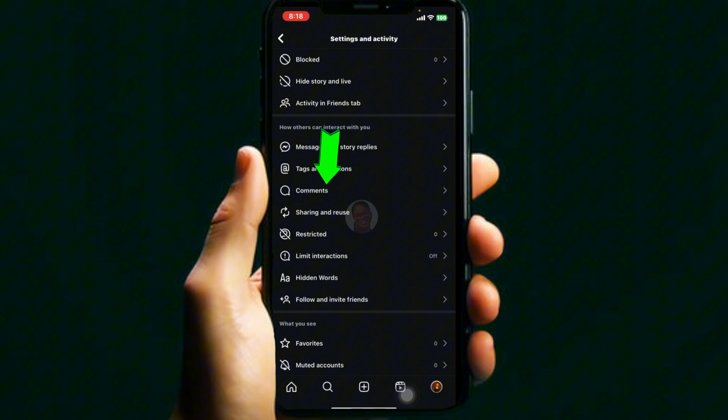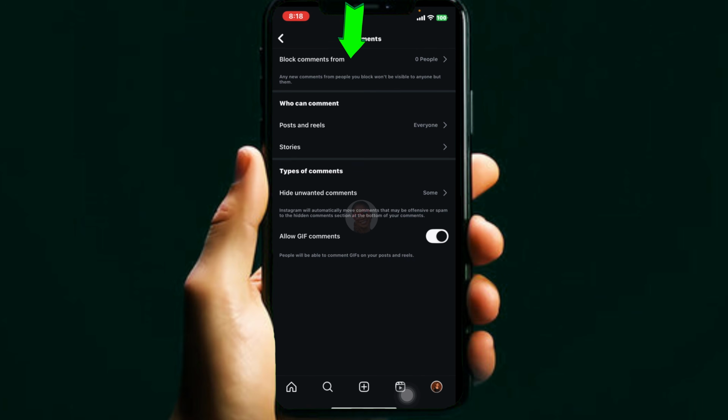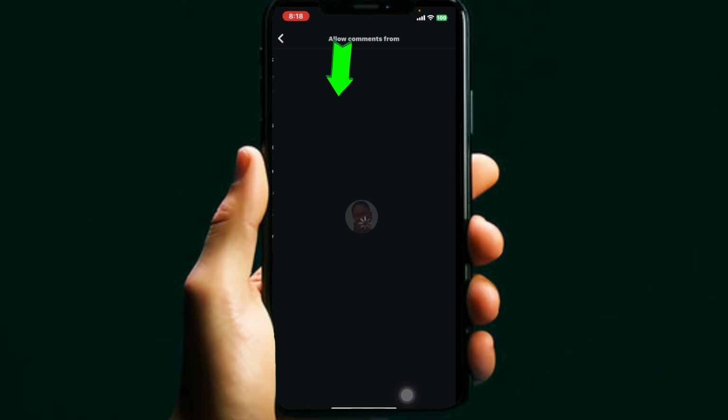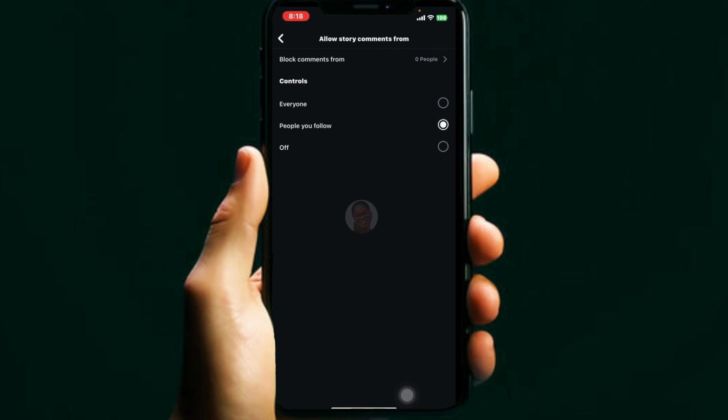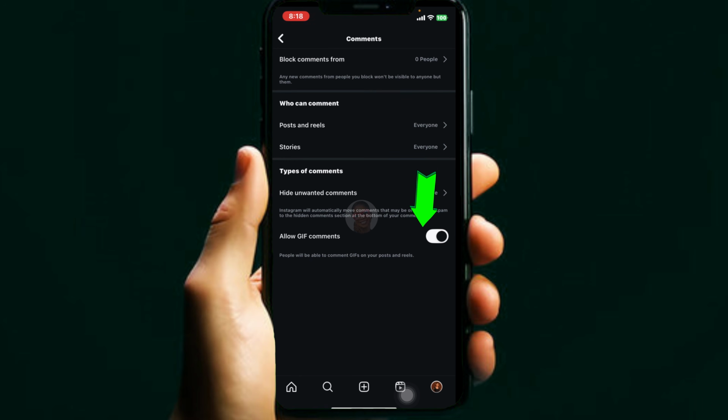Next, let's control comments. Tap comment. Choose who can comment on your posts or stories: everyone, followers, or followers you follow back. Next, turn on hide offensive comments and hide spam to keep your space safe. You can also decide to allow GIF comments, which keeps engagement fun.